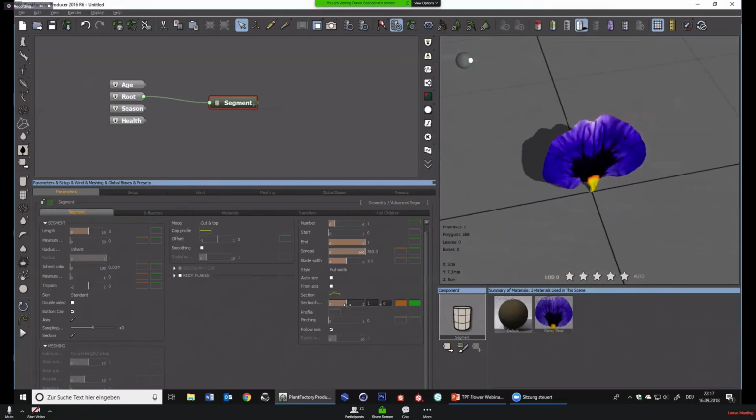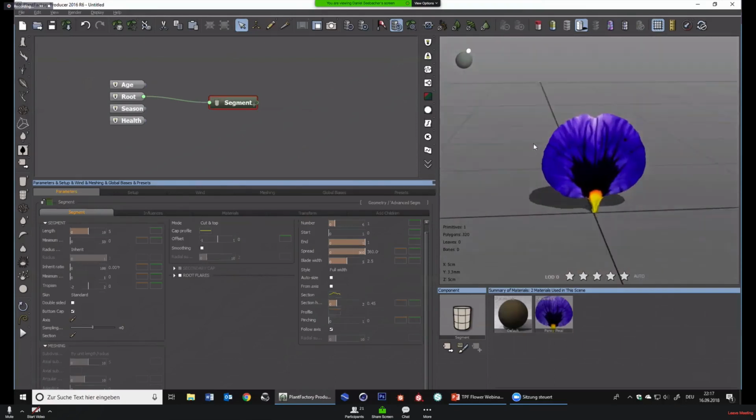And we can change the amount of deformation with the section height parameter. So if I increase this, the effect of that filter curve gets stronger. And if I decrease this, then things become more subtle.